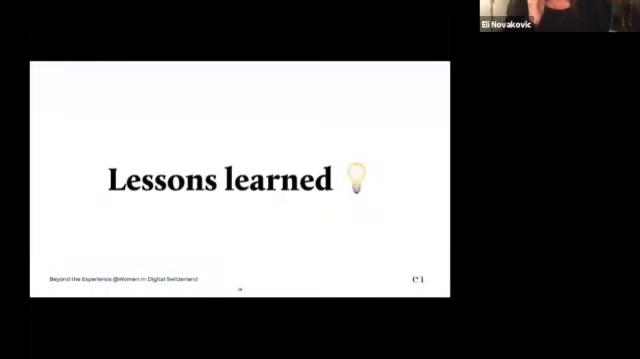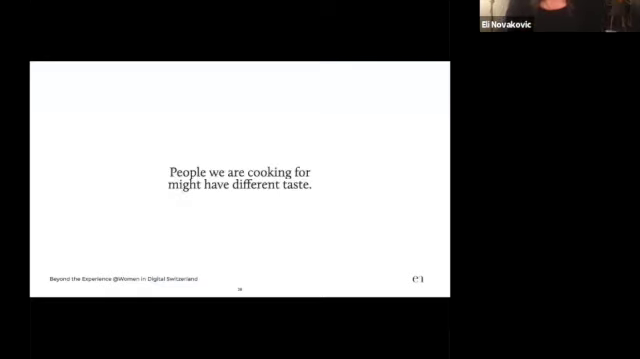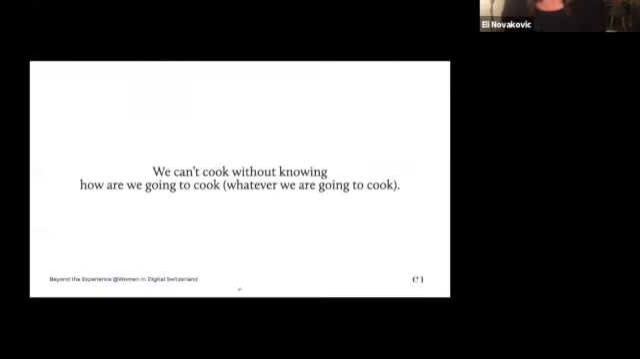Some of the lessons we learned today, I just want to keep also more time for Q&A and more time for discussions. Before I remind you of the five keywords: people we are cooking for might have different tastes. The second one, we can't cook without knowing what we are cooking. So often people in agencies, corporate studios come in and say they want something brilliant without any purpose for it. And we can't cook without knowing how we are going to cook whatever that is. So a good plan is also important.